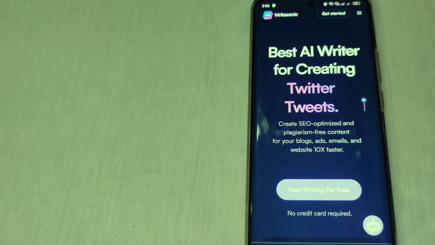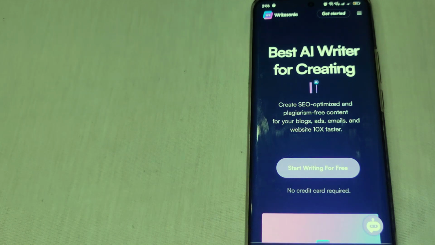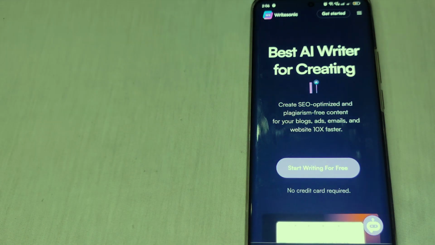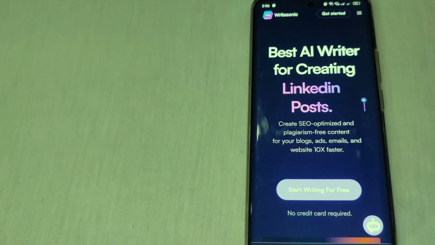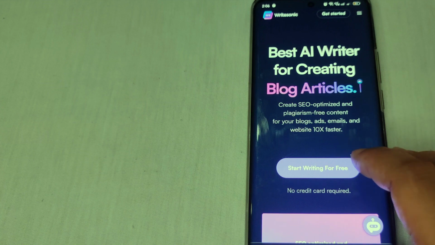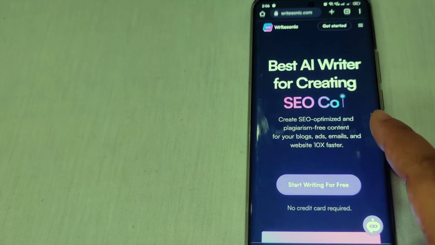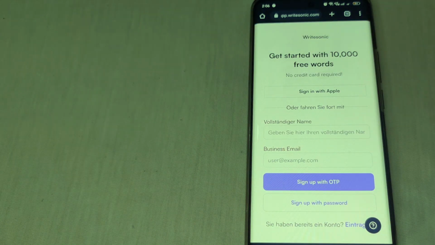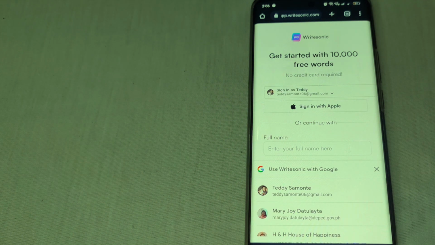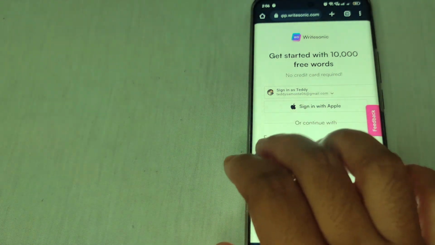And the good thing about it, this is for free. No credit card required. Alright, so I know that you're excited. So, the second step is to tap this start writing for free. And as you can see, guys, we can sign up through our Apple or through our Gmail account.